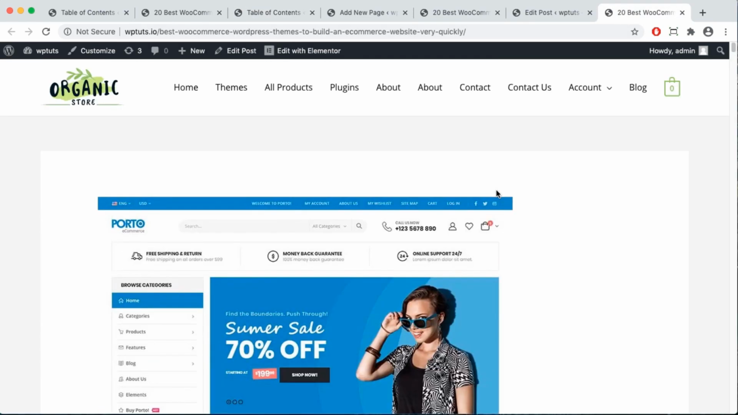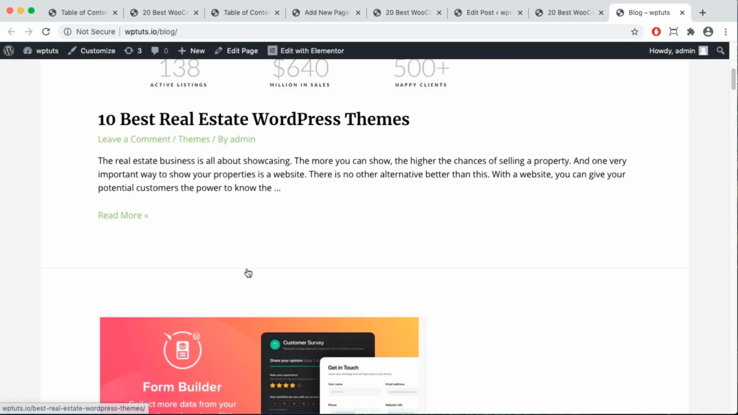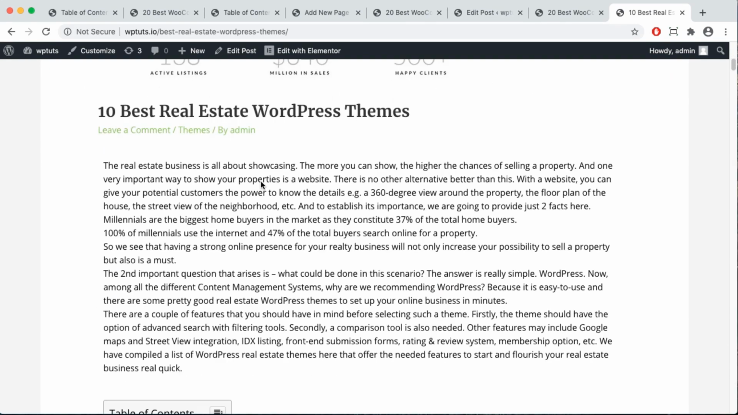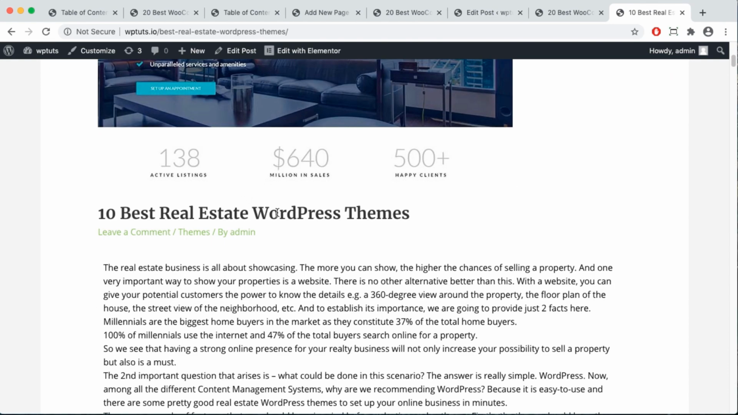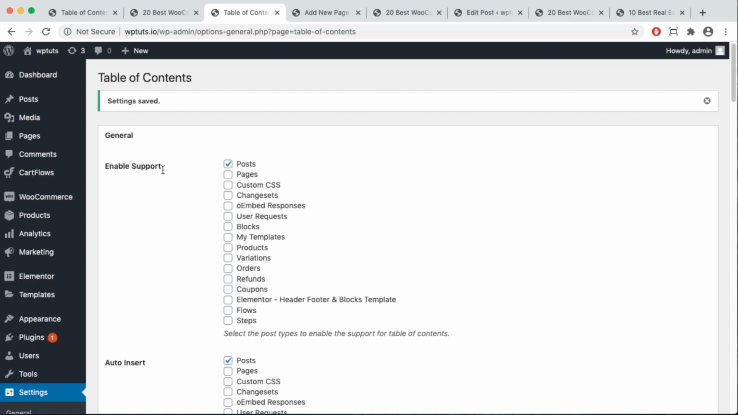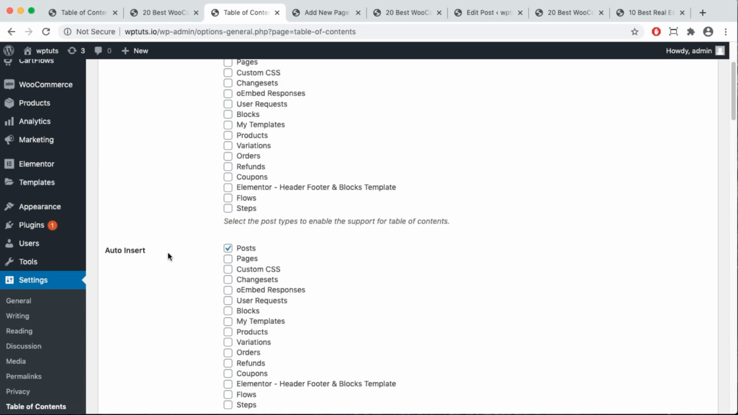Okay, so I'm gonna check another blog post. I'm just going to show you. Here you can see 10 real estate WordPress themes. Here it is. I didn't edit this blog post and I didn't manually enable it. What I did, I just checked this box to make it automatic. Okay, so friends, I hope you could understand. First of all, you will enable it, then you will enable the auto insert.